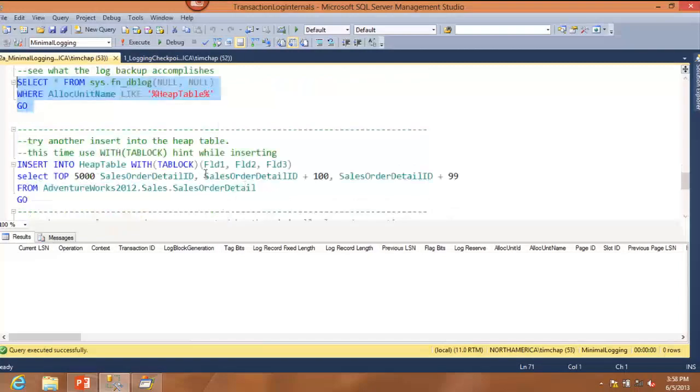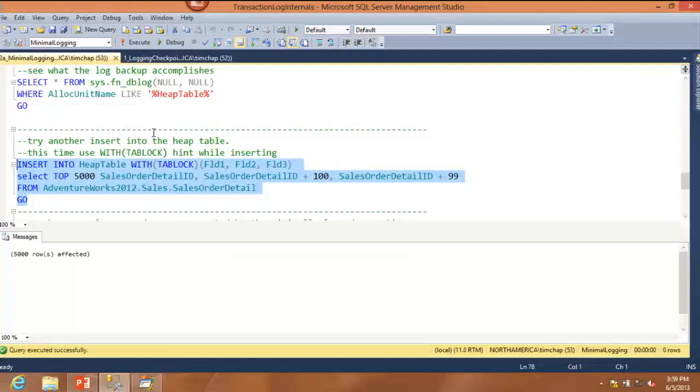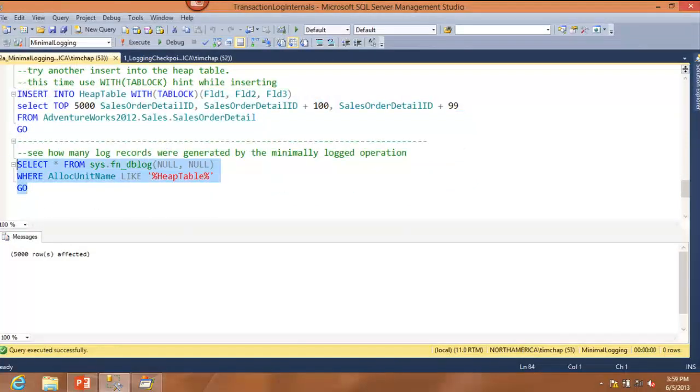Now what I'm going to do is I'm going to use a tab lock hint. Performing a tab lock hint while inserting into a heap table makes it a minimally logged operation if I'm in the simple or the bulk logged recovery model. Okay? So I'm performing the same operation as before. I'm still going to insert 5,000 records into the table, but I'm going to use the tab lock hint, and this ensures that no other process is going to be inserting into that heap table while my process is inserting into it. Doing that, still have the 5,000 records inserted.